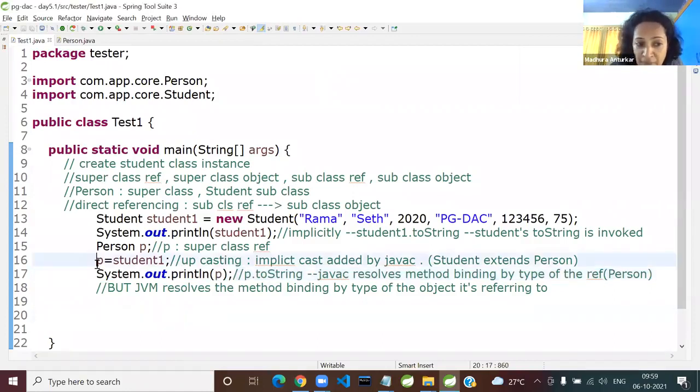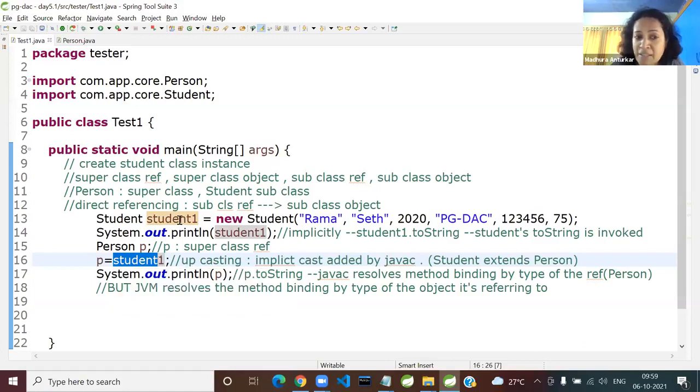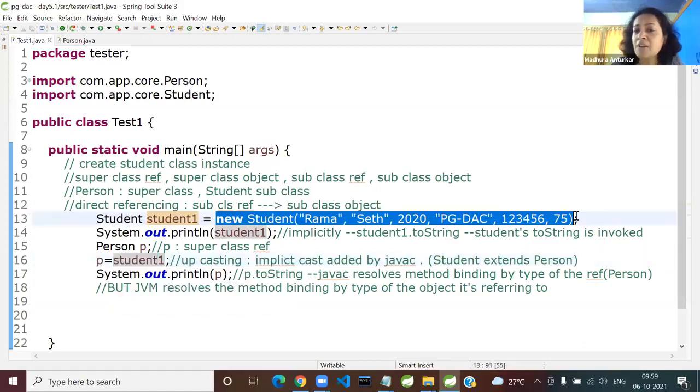So here, type of the reference: Person. Here is the statement: a superclass reference is pointing to your subclass object. You'll say, where is it? It is a subclass reference, agreed. But this reference is pointing to a subclass object. So what is the thing here? A superclass reference pointing to a subclass object.